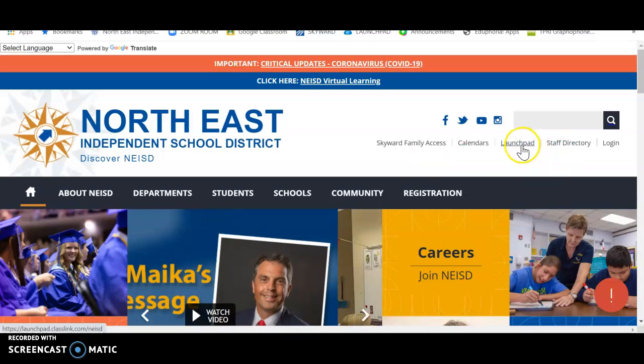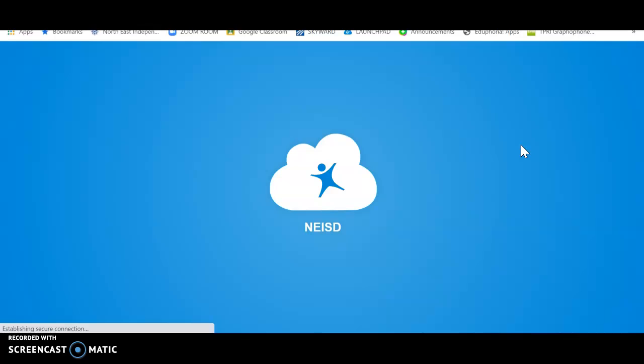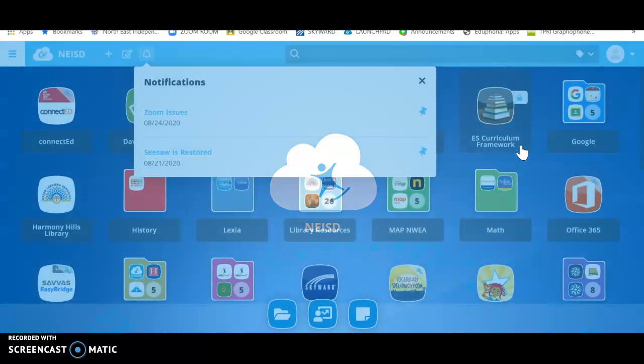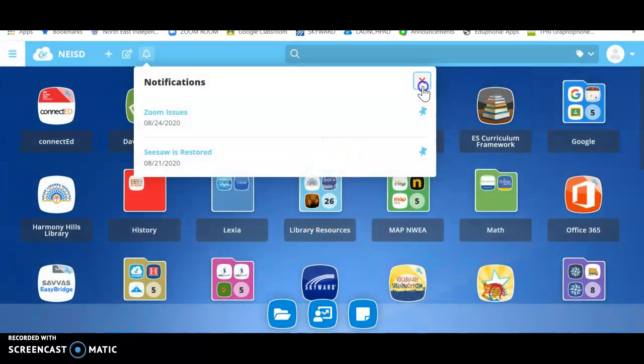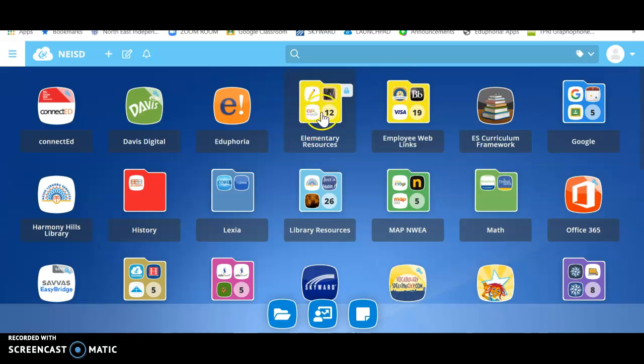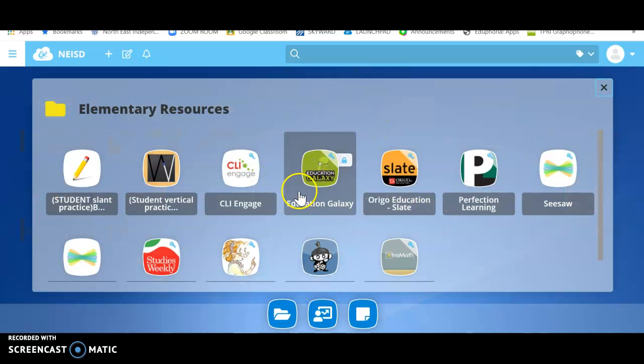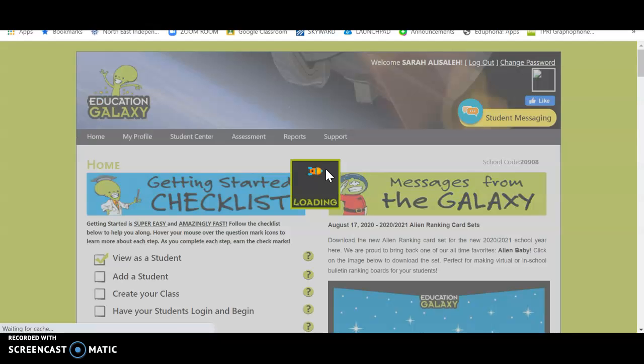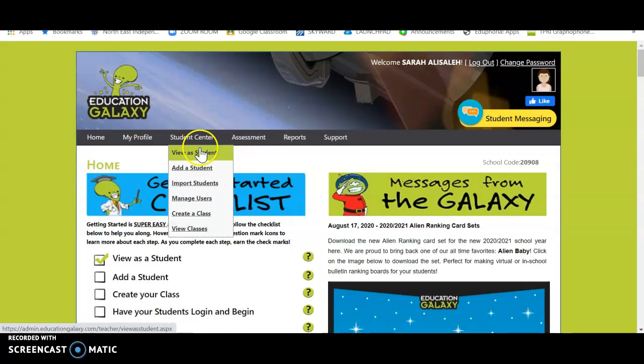So first thing we do, we click Launchpad. Once Launchpad opens, you are going to go to Elementary Resources. So again, you're going to click Education Galaxy. Now when you click it, mine's going to look a little different, so I'm going to switch the settings so that it looks like what you are used to.